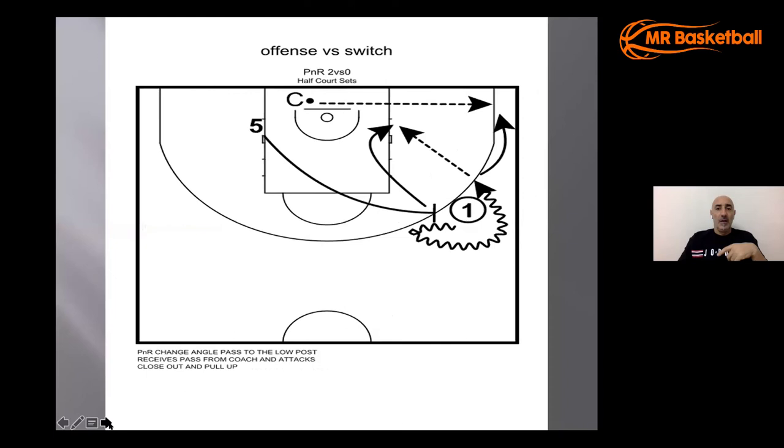The next ball screen concept situation, we use the ball screen, and as you can see here, we don't have the direct pass inside. So what we have to do, come back, change our passing angle, let the big guy post up with the small inside, make this pass inside to the big guy, and then sprint to the corner. Same thing, receive pass, fake, dribble, pull up.